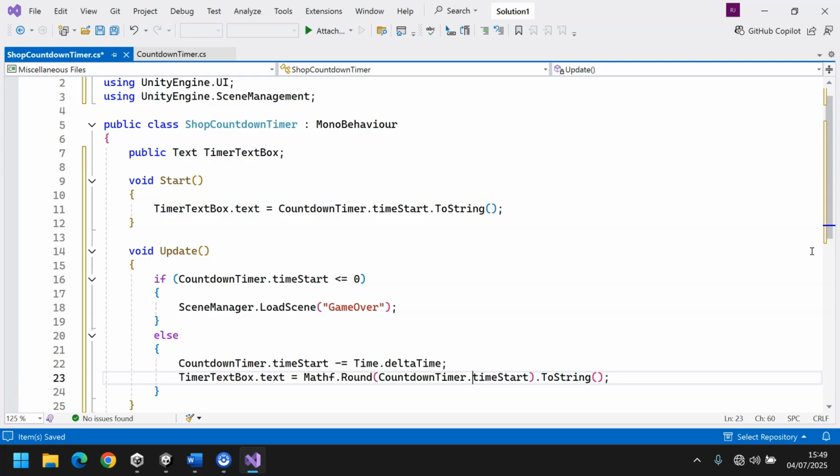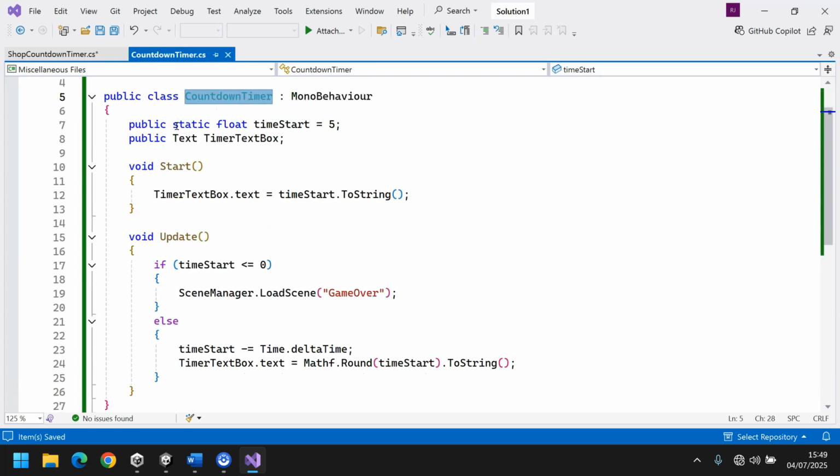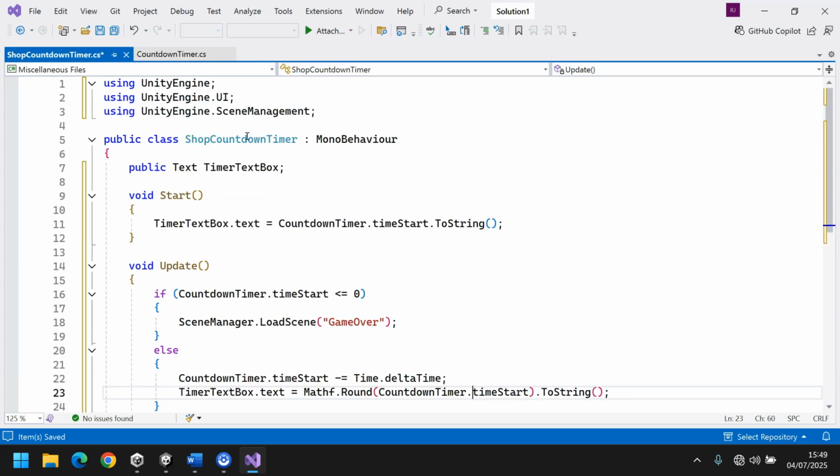So we don't have to use the game state manager or anything like that. It's literally just using the static on here for the time start and then copying and pasting the code over and basically saying that every time it says time start, we want to take the time which is already counting down from the countdown timer, if that makes sense. So let me save that.